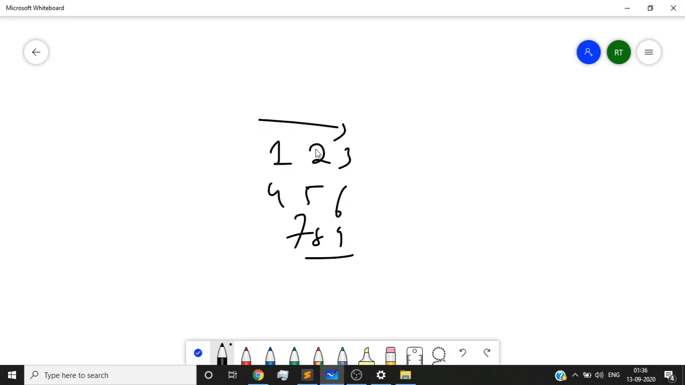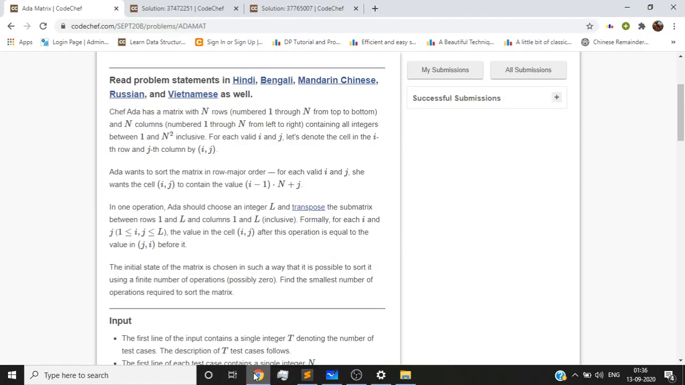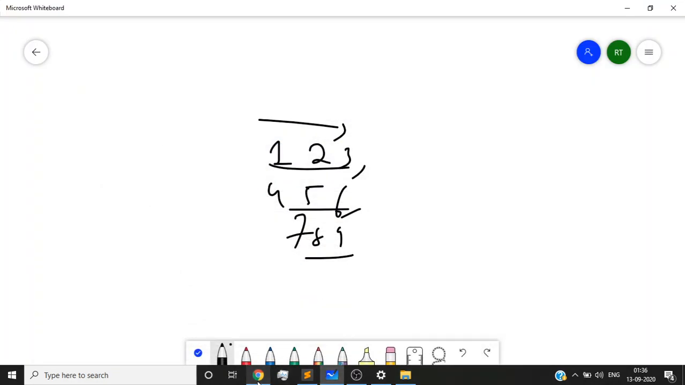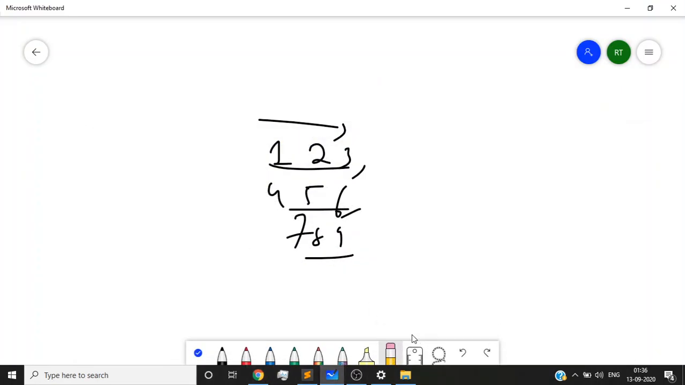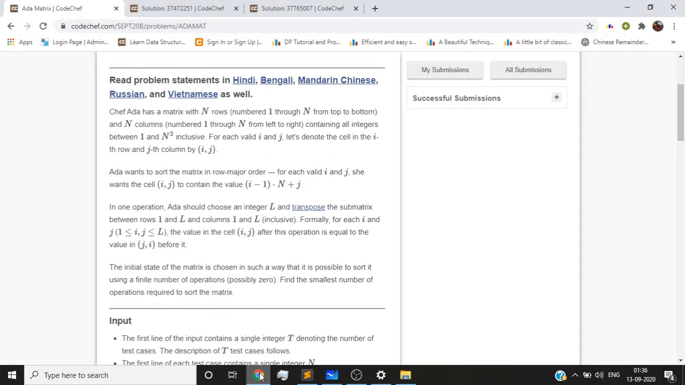Basically, a row major order of a 3 cross 3 matrix is this. Now all the rows are sorted. Initially the matrix can be row major ordered or maybe not. So what we have to do is use a transpose operation.